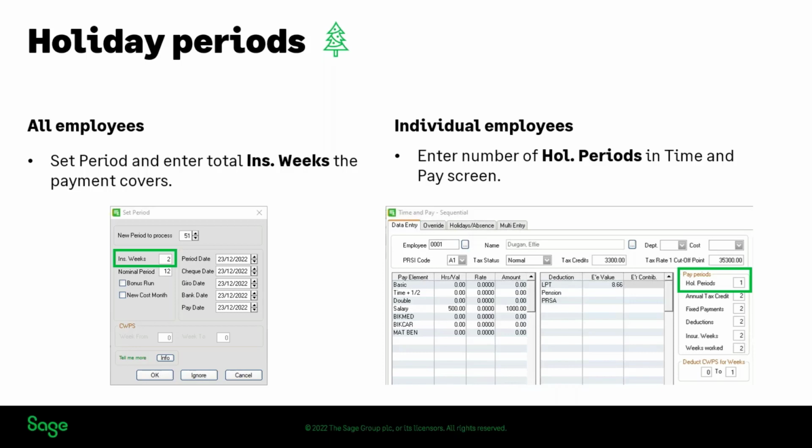Or if it's only individual employees that you're paying in advance, you can enter the number of holiday periods in the time and pay screen. So same example on the right, we're processing week 51, and then in the time and pay screen, if we have an additional holiday period for week 52, you could type the number 1 in the holiday periods box.